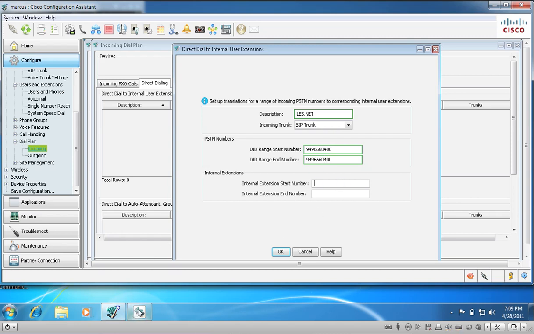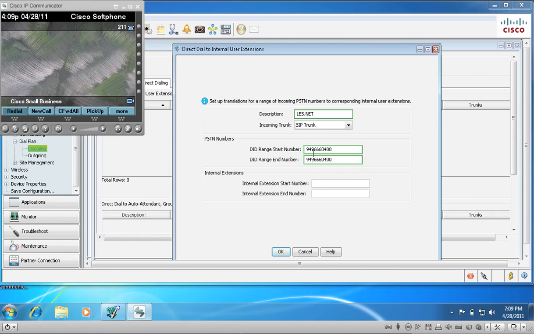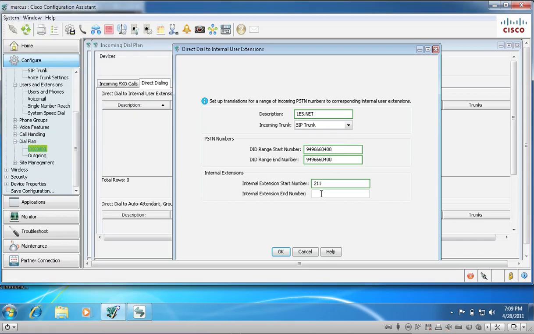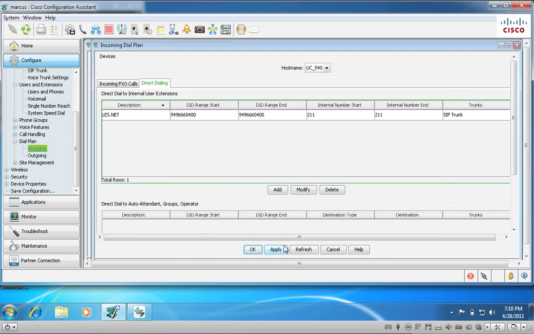Now the extension that I assigned for my IP communicator is 211. So any calls made to this number that I have here will go to the soft phone 211. Now this is a test account that I have, so don't go crazy and call me, please. Alright, so once that's done, you're just going to hit apply. This will probably take another, I don't know, minute or so. Once it's done, you should be able to start making and receiving calls.